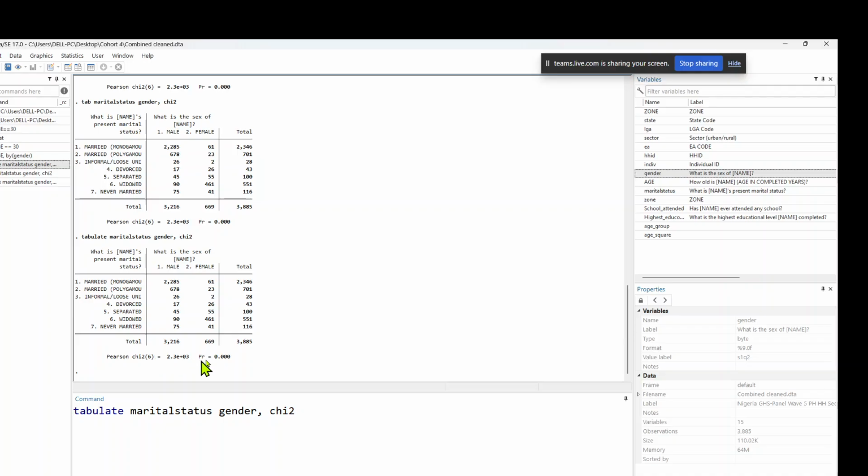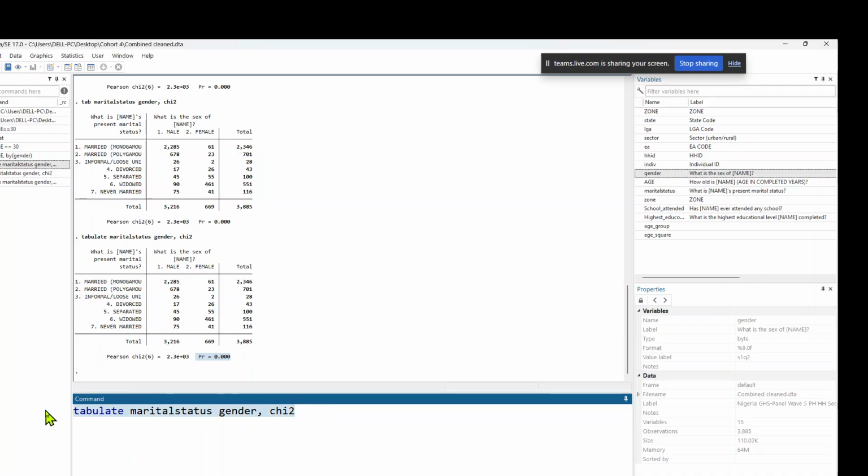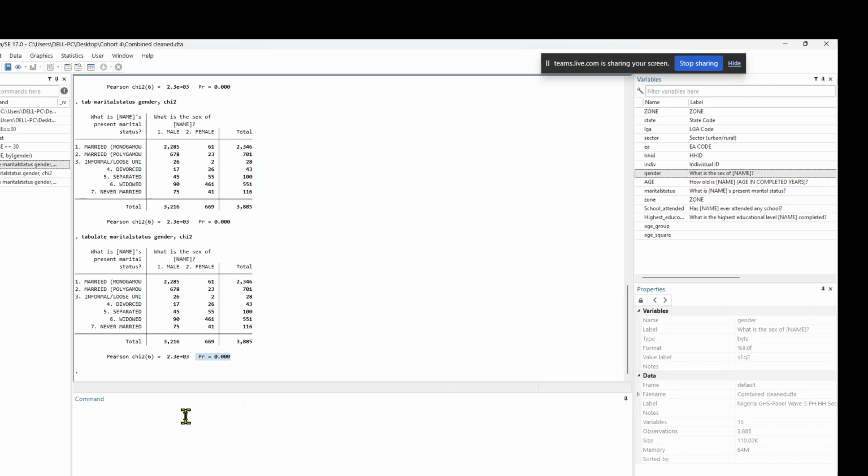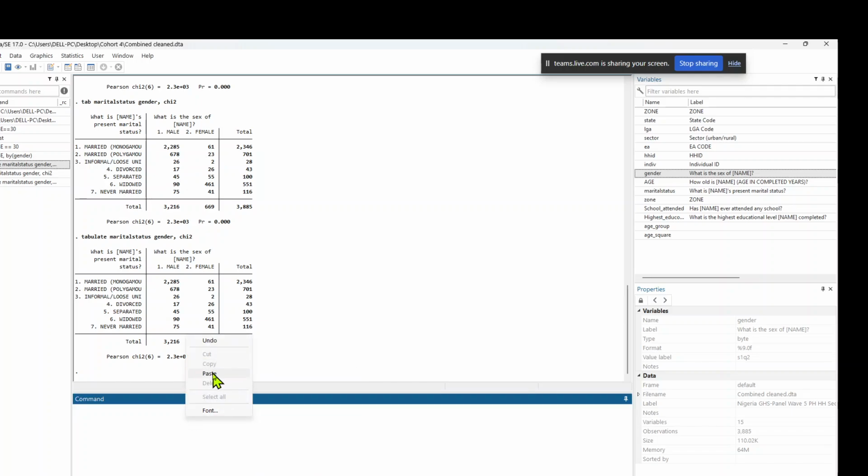So we are testing if there is association. The p-value is what will tell us if there is association or not. This p-value. So is there association between marital status and gender? Association between gender and marital status. Is there association? Looking at the p-value. Somebody should interpret the result for us. Please help us. We are not sure.